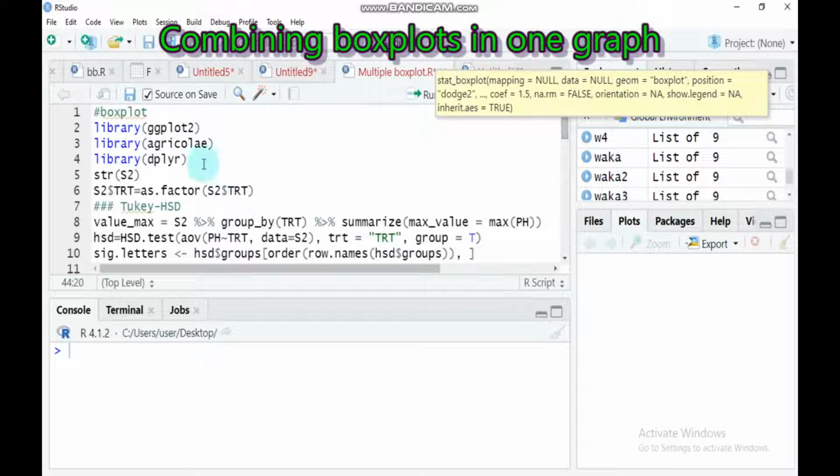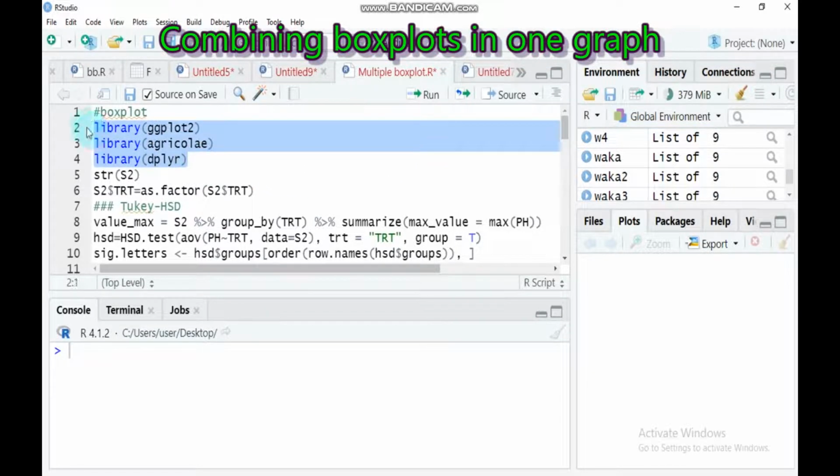So as usual, you have to incorporate this package, which helps especially for mean separation and for drawing box plots in agriculture. My data name here is S2. As usual, I already imported the data, and you know the process of importing. To save time, I have also changed my data from integer into factor by this function.